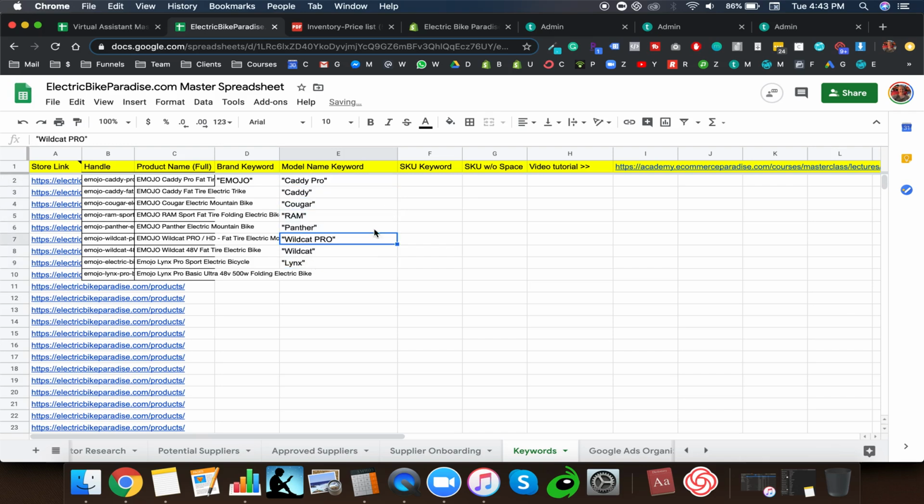Now, what might be a decent idea is actually just to go ahead and make those as separate ones, because you might be able to use those as positive keywords in the future, you see. So that might be actually useful. So Lynx, and maybe a Lynx Pro, that kind of thing. All right, so once you have this, then you'll be able to enter it into your Google Shopping ads when the time comes.